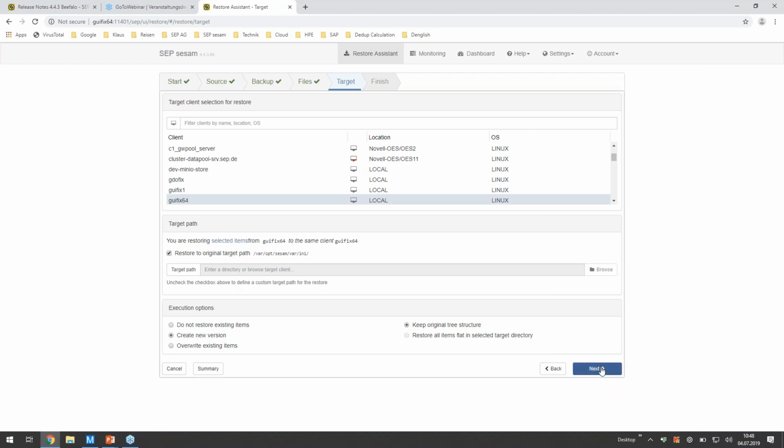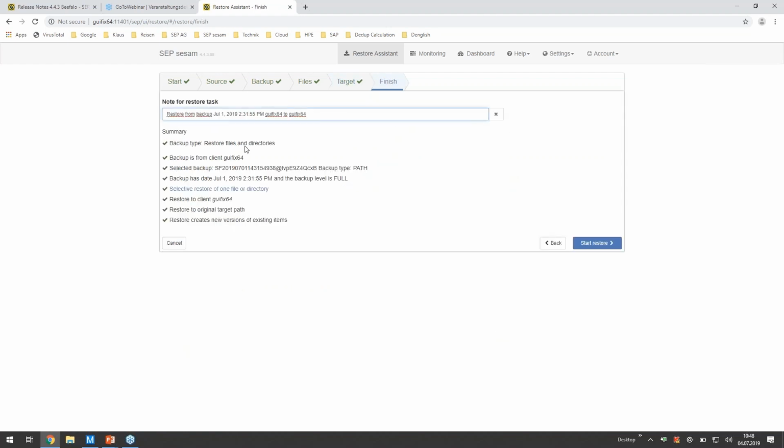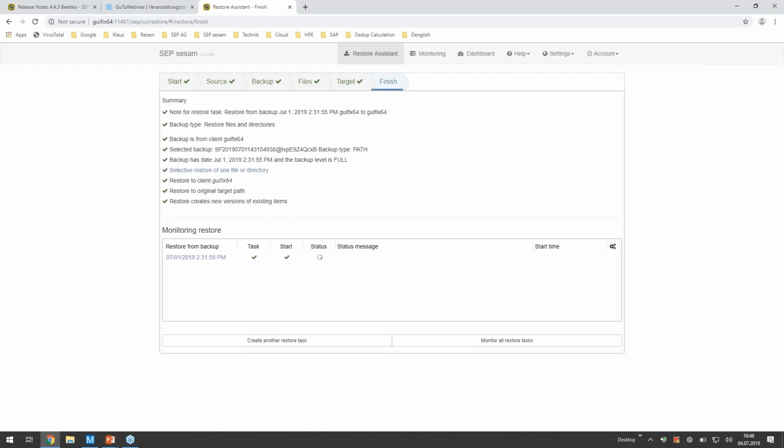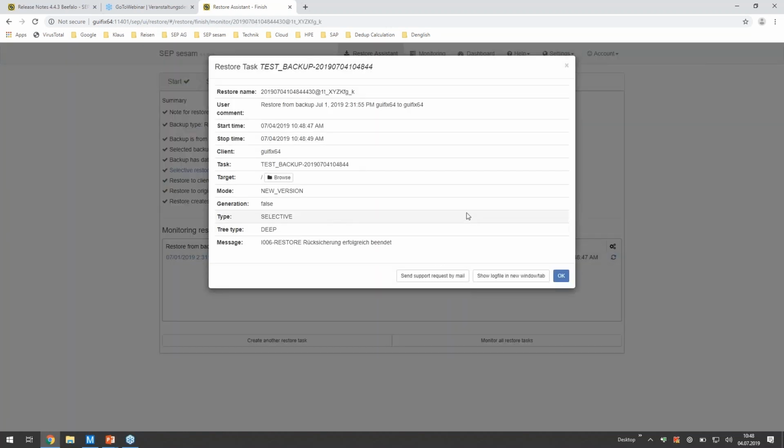So let's go next. And now you can see there's the overview of all the options you have selected. And now start restore. And now the restore is going to start. And you can easily also have access to the log files. Oh, that's pretty fast. Okay, and let's have a view on the log file. This is the information of this restore task. And now show log file in new window tab.